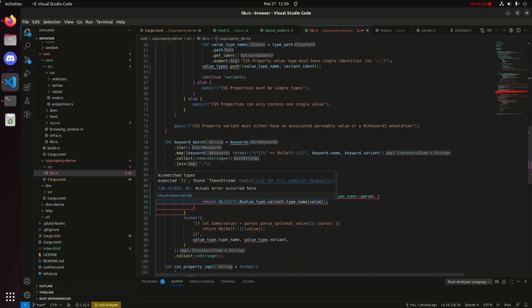It still doesn't work. Expected empty type, found token stream. I suppose I do need to delete the part down here. Yeah, and now it works. And now it's complaining because, of course, we're no longer using strings. We are using token streams. And I want to collect these into a vector, or do I want to join them immediately? Can I just concatenate them?